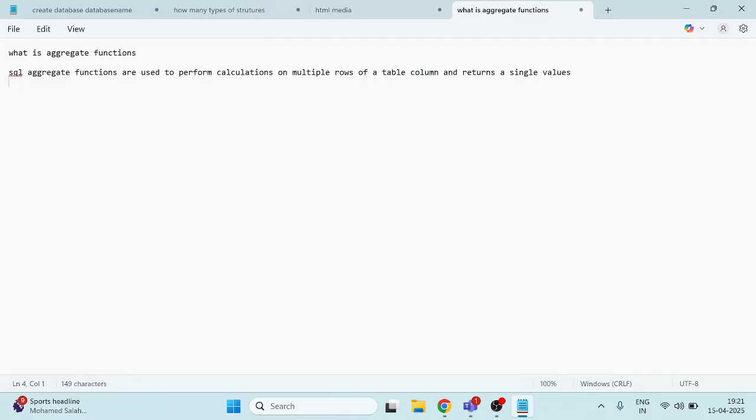So our next question is how many types of aggregate functions? We have 5 types of aggregate functions. Okay, are you getting my point, guys? Please respond.